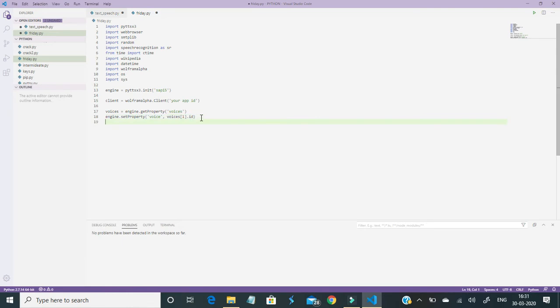So now what you have to do is define def speak. What does speak do? You have to speak the audio. So now a colon, then you have to do print. The print function prints it on the screen. Then print Friday plus audio, so what Friday is saying we get here. After Friday plus audio, then engine.say, engine.say audio.